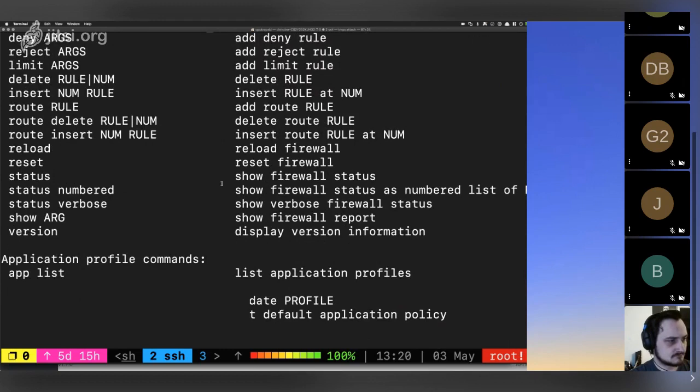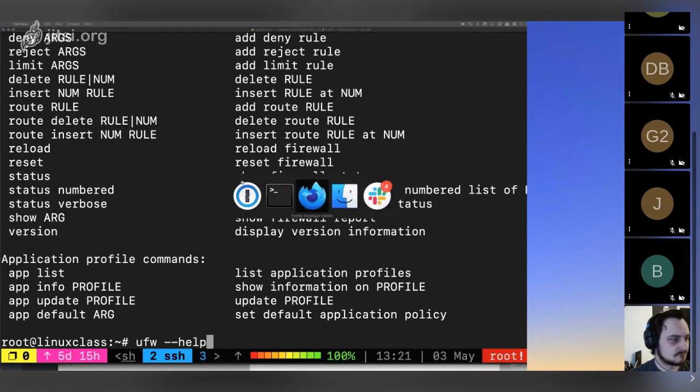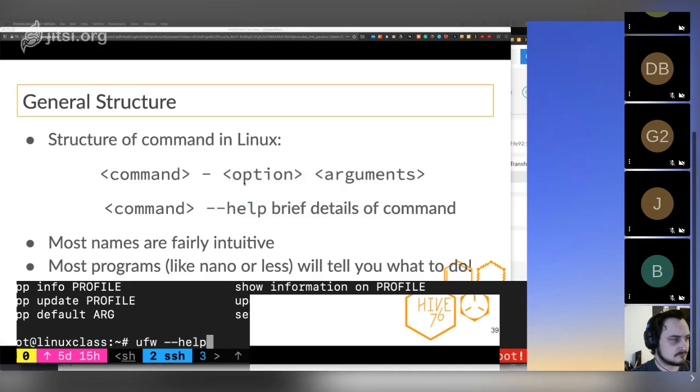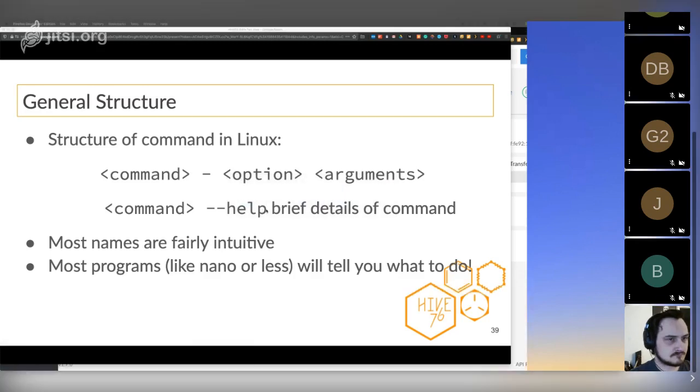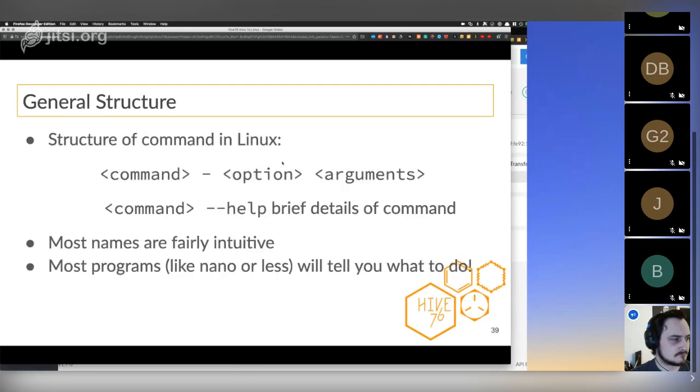But the point that I wanted to bring here is that if you're kind of stuck, most of the time you can do --help, and that will give you some helpful messages or commands that you can do for that command. So another one that we're going to talk about right away, I'll talk about that one a little bit later.